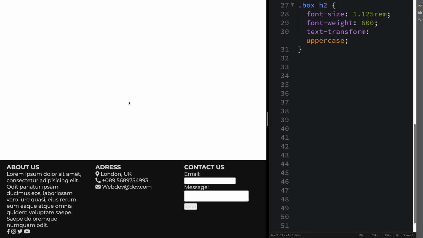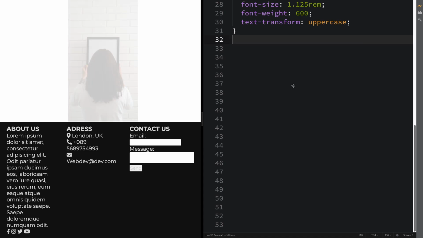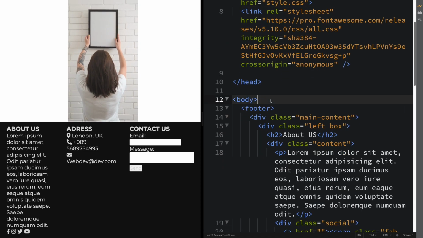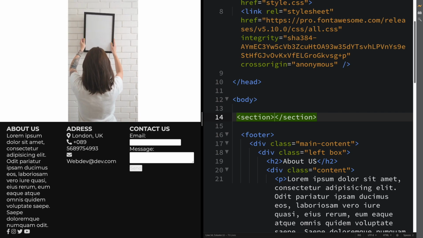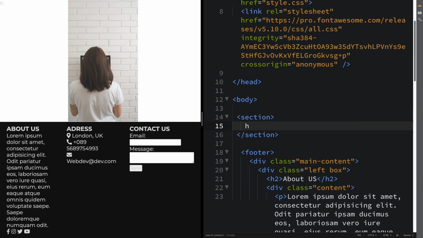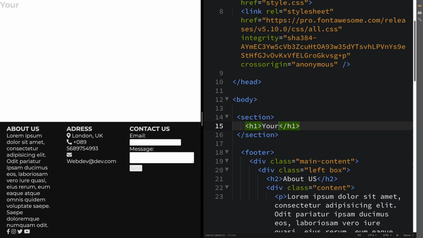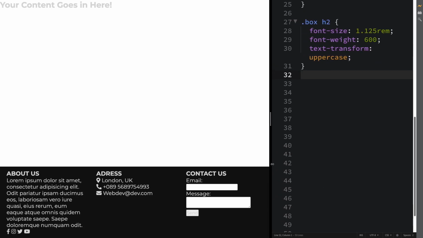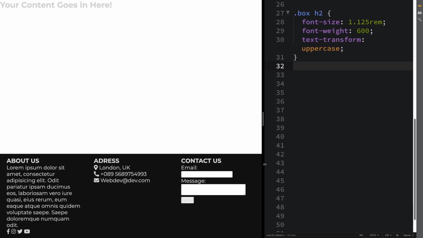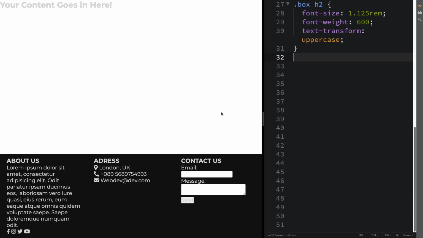Okay, Dev, I don't know about you, but I don't like staring at this wide screen all the time. So let's have something here, a picture or saying anything. Let's create a section. Let's have an H1 and let's say your content goes in here. So wherever content is gonna be there, all right? It's simple like that. So let's apply some style and continue.